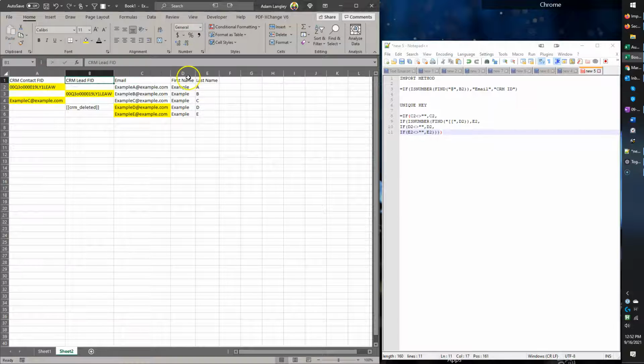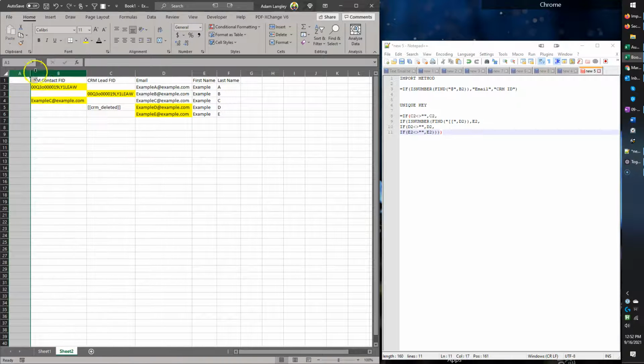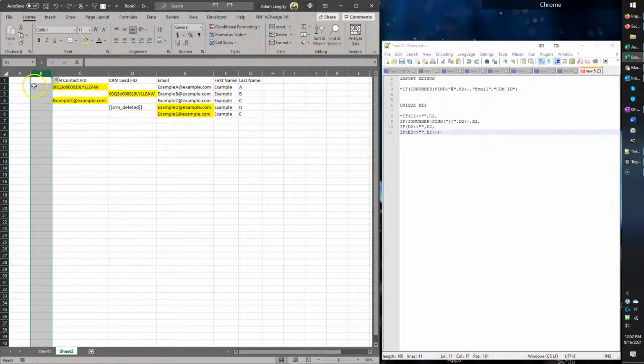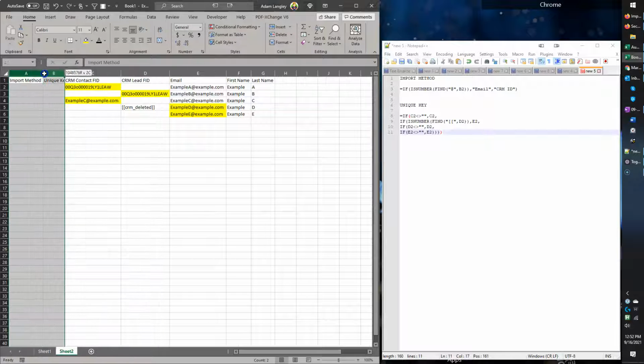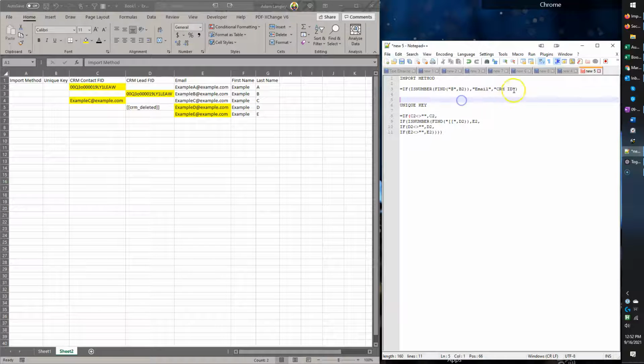Alright, and once you've got it in exactly that order, and that's really important, you add two new columns to the left here. One we're going to call import method, and the other we'll call unique key. Alright, and so once you've got that, then you'll place down the formulas here.